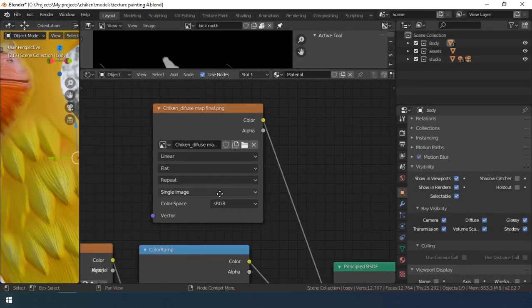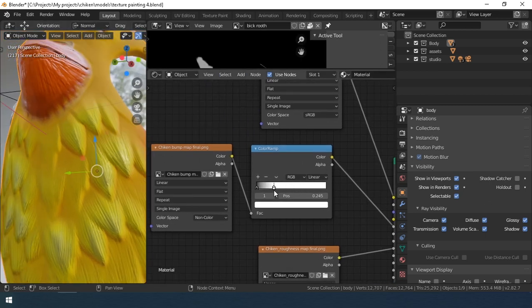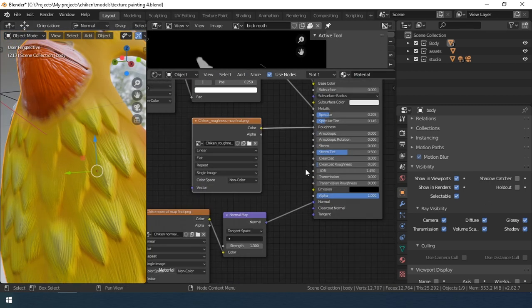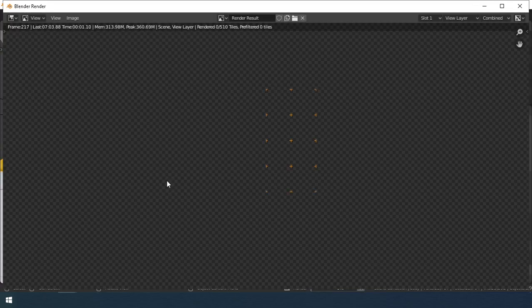Assign them to the material in Blender. Diffuse map, and the bump map I used in the metallic channel. I want to add more highlights to the feather, so roughness and normal map, and test render.